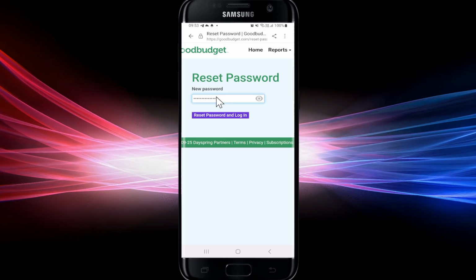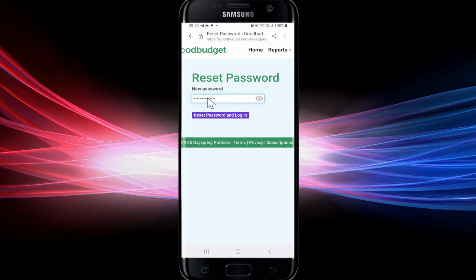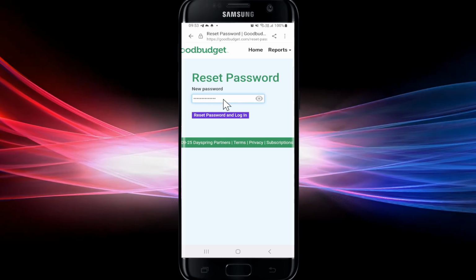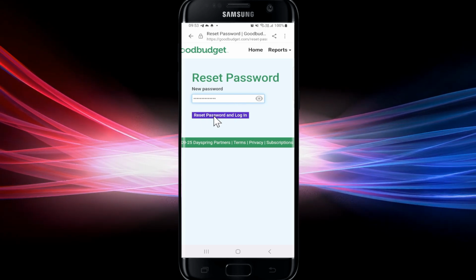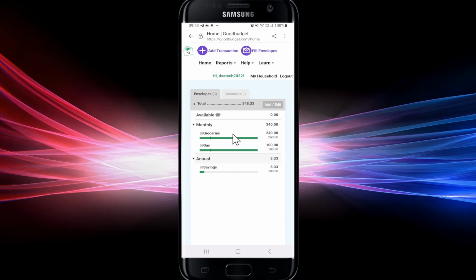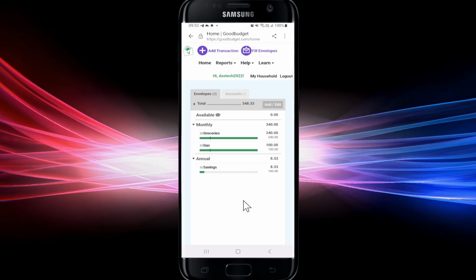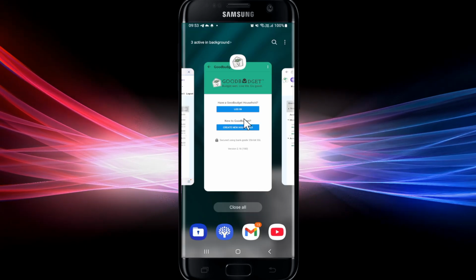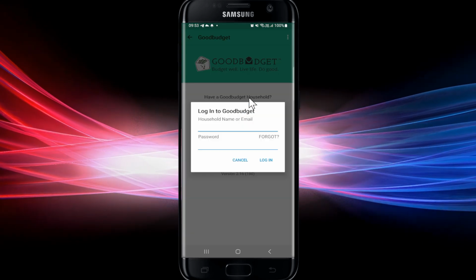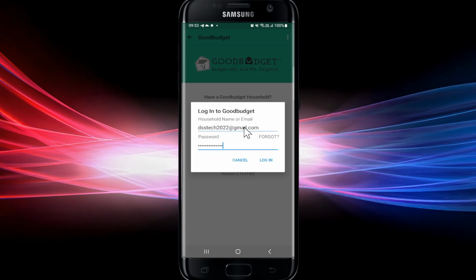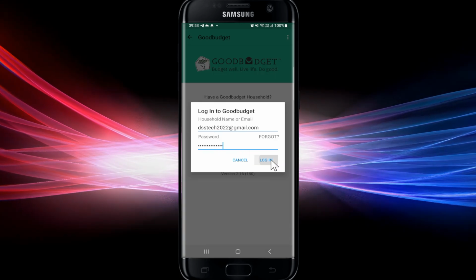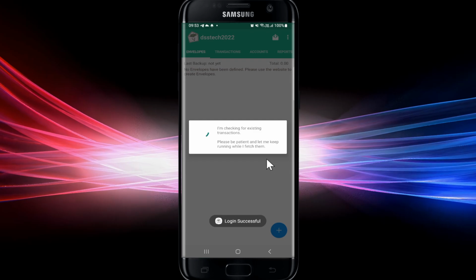Now all that's left to do is type in your desired new password within the new password box. After typing it in, tap on Reset Password and Login, and now this will successfully reset your account password on Goodbudget. You can then go back to the Goodbudget application, and from the login page, you may use your email address and your newly set up password to once again regain access onto your account.